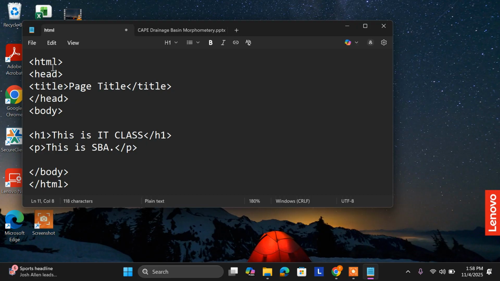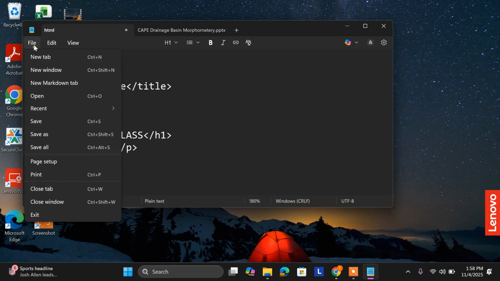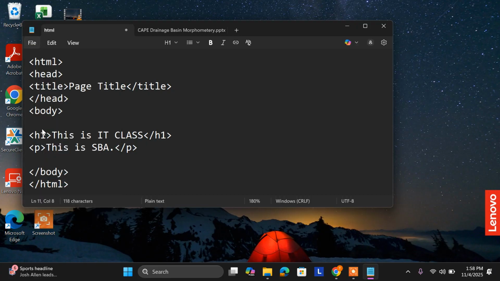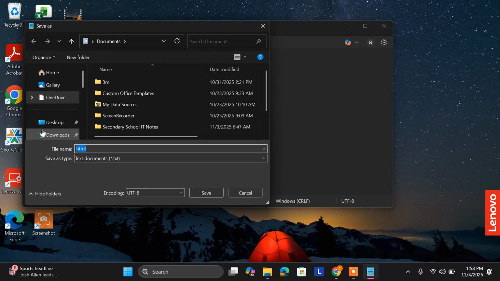How we go about doing that is hitting File here and Save As. The website content format is not going to be a doc file. It's going to be either an XML file or an HTML file, because HTML is basically the format for website creation, for that HTML language. So I'm just going to give it a name.